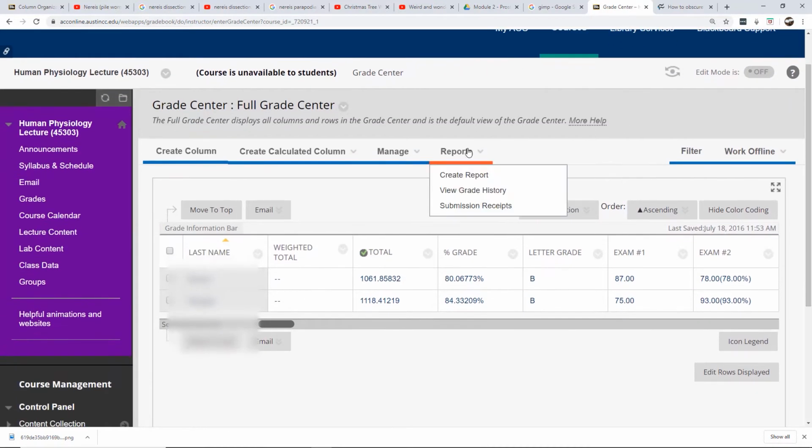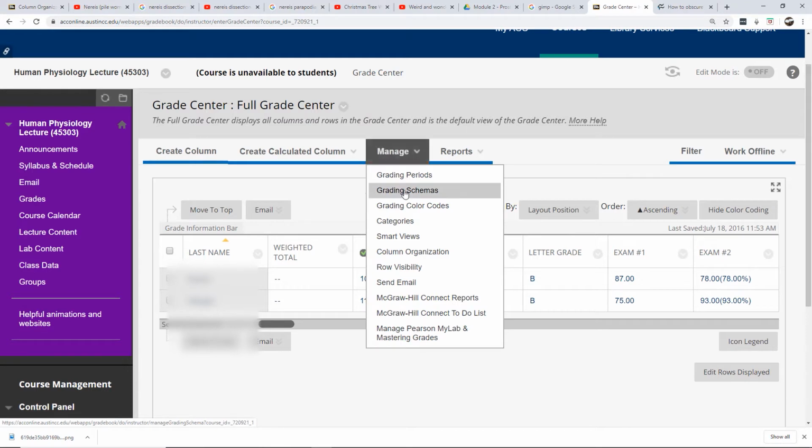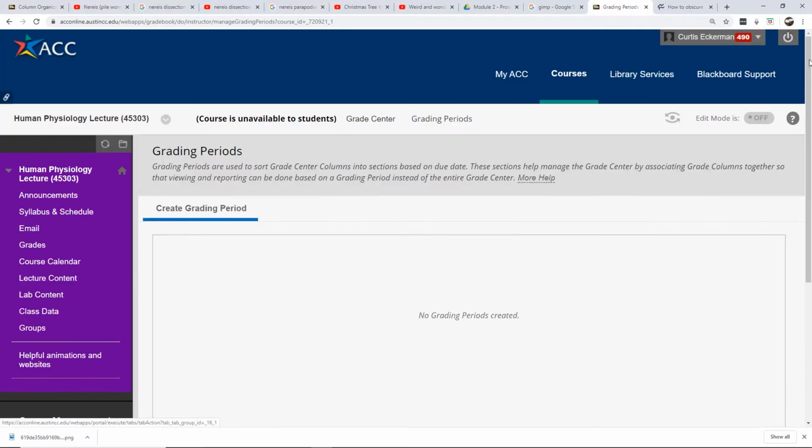What we're going to do is work through the first 4 options here under Manage, and then go down to Column Organization at the end. We're not going to worry about Smart Views. This is something that is a little bit more advanced, and it's definitely beyond our current approach, where we just want to get things set up and organized in a hurry. So start with grading periods.